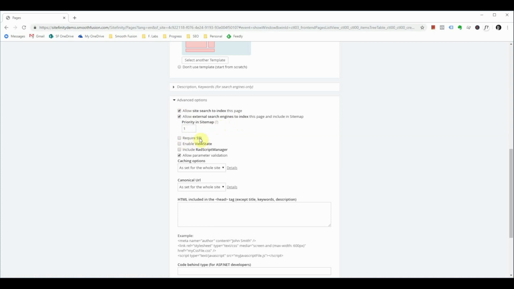Next, we have enable view state in RadScript editor and allow parameter validation. These are typically settings altered by a developer if needed. Caching options. Unless there's a specific use, this is typically set for the whole site. You can change it between no, standard, and long caching if you like, but the whole site is set to one of these three options.